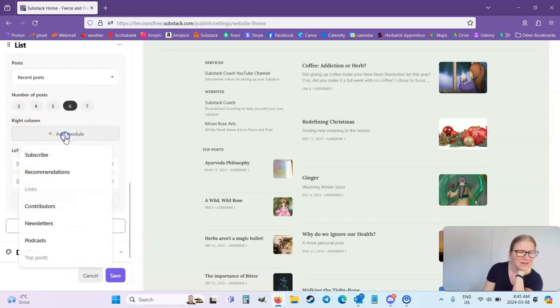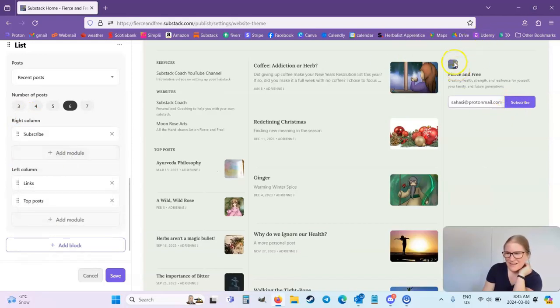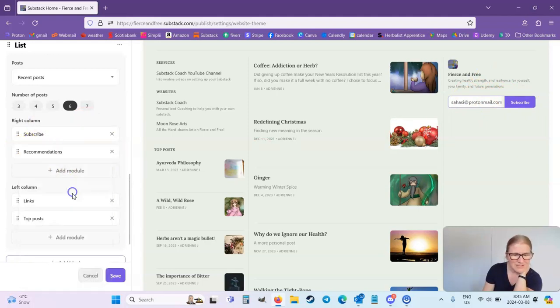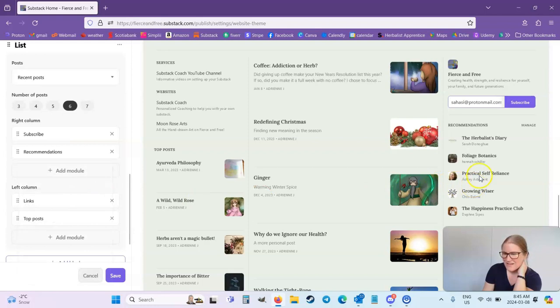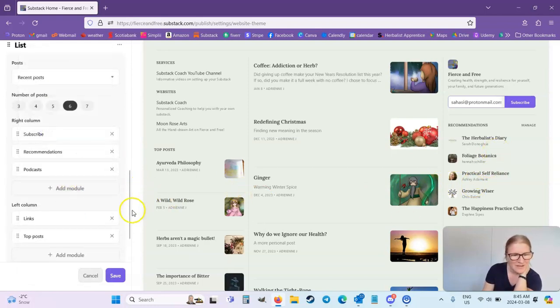Now we're going to add to the right column. This is going to look really busy. Let's do a subscribe first. There we go. It has my logo, Fierce and Free, my short description, and a subscribe bar. So that's pretty cool. And let's add recommendations. That seems like a good idea. Cool. And I'm going to add that podcast on the bottom there, just so that we have like everything possible.